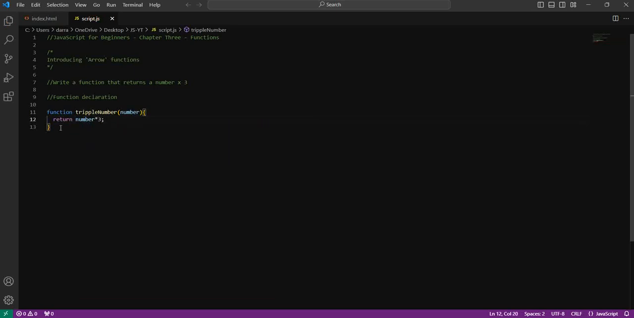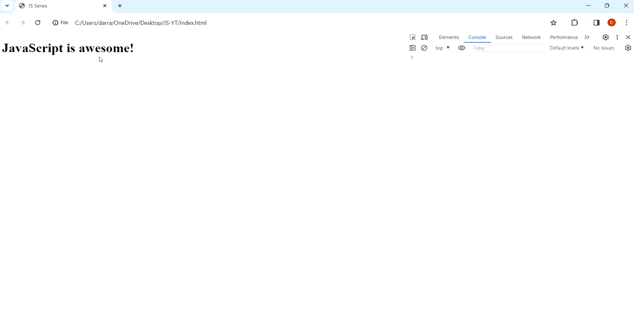And if we call or invoke this function, so if I just say console.log triple number, if I pass in the number 3, for example, we're passing the number 3 into the function triple number. So the function triple number receives 3 as an argument passed in. We return the number, i.e. 3 times 3, we should get 9. If I just save and refresh, because we're logging it out to the console, we get 9.